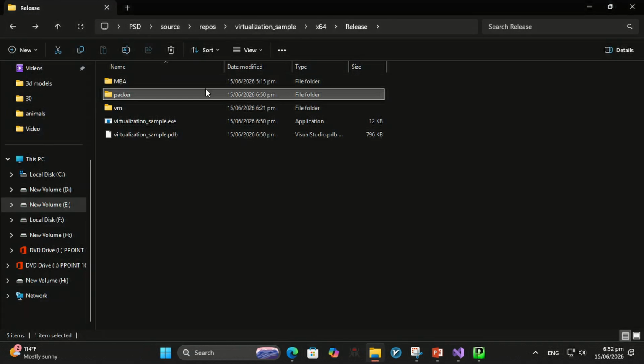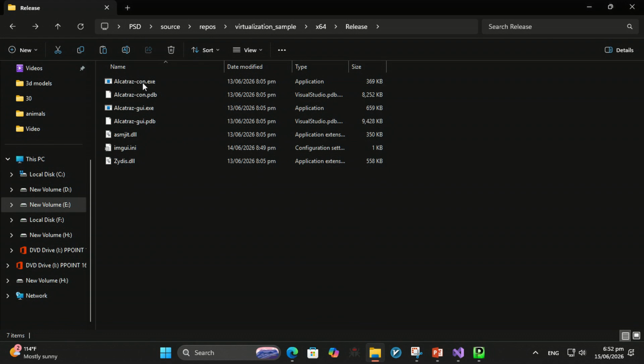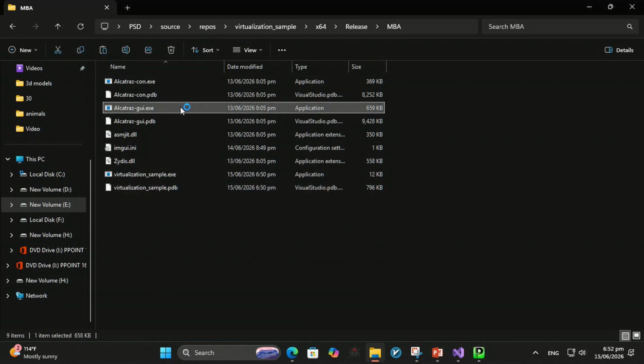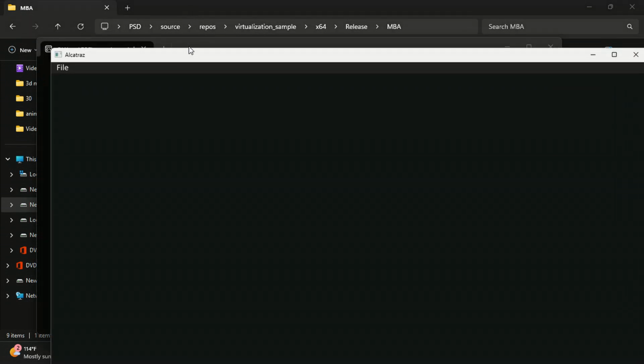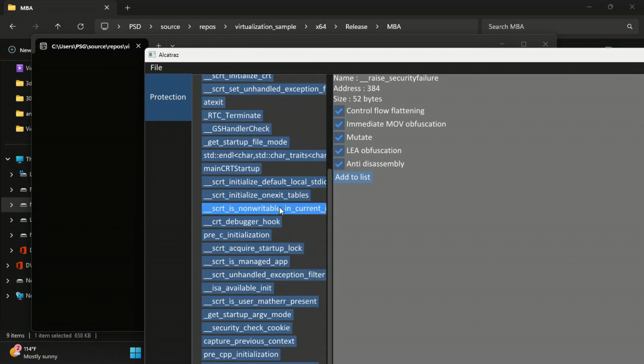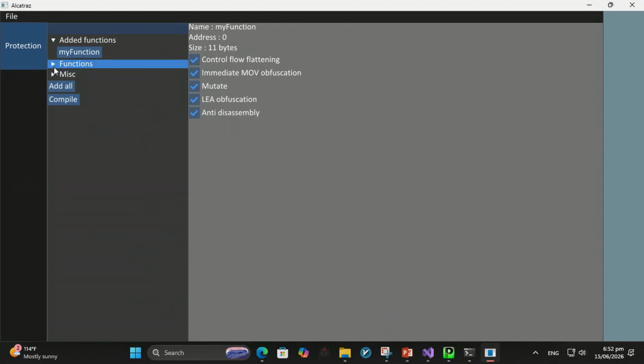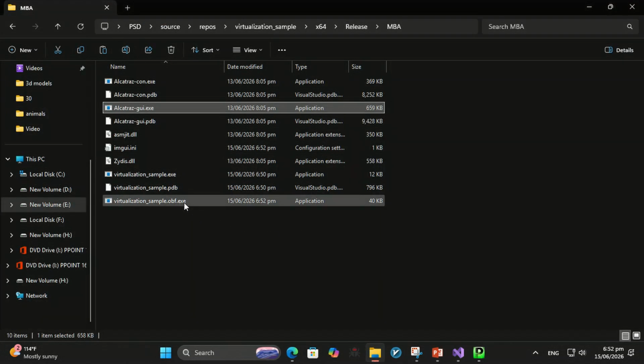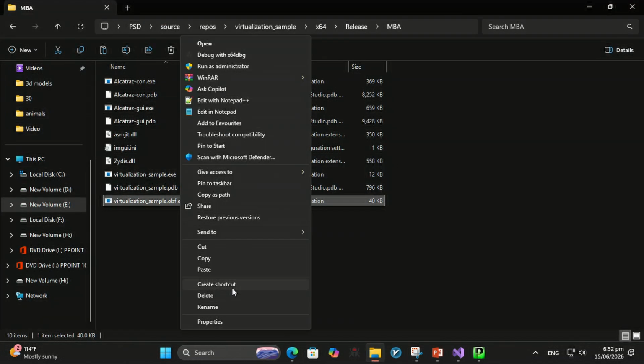Alright, now let us move on to MBA, which is one of my personal favorite methods. For MBA, I am using Alcatraz, which is an open source tool. We can ask it to only obfuscate our specific function. Now, let's go and see what has changed in the executable.